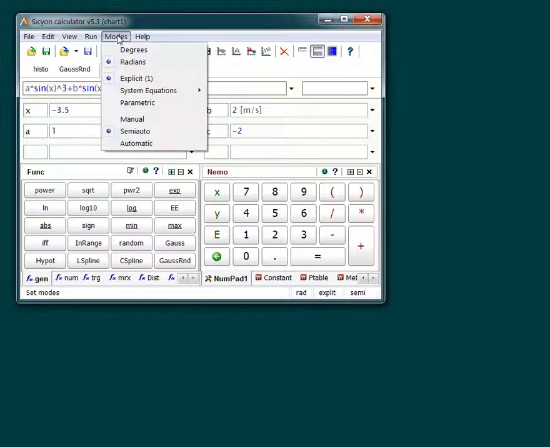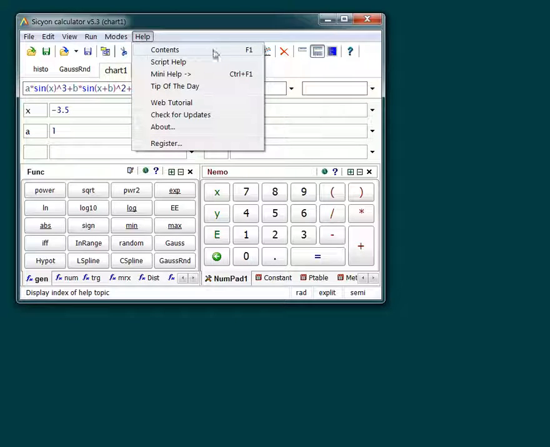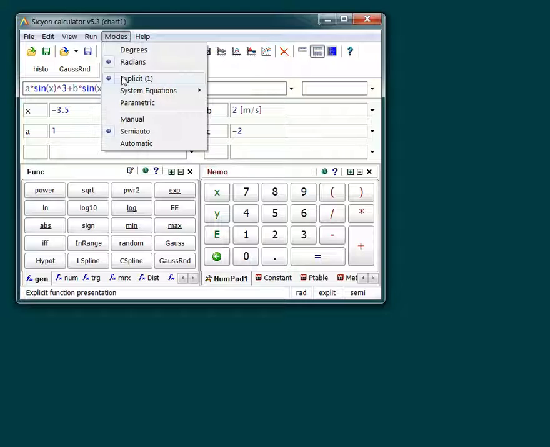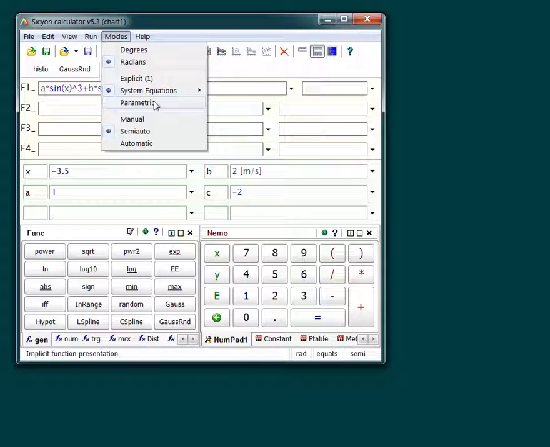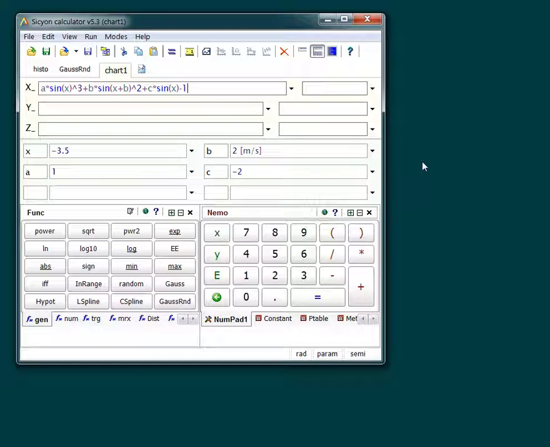So there's three different kinds of modes. One is trigonometric, degree or radians, which is obvious. The other is number of equations. Usually it is one, but you can go for more than one. For example, four. In this case, you have to define four variables to be scanned and varied to find a solution for this system. You can go for parametric, which is especially for drawing a chart where you define each axis separately.